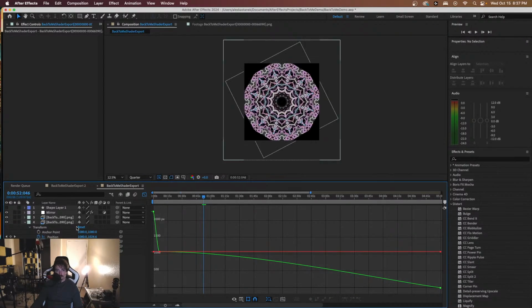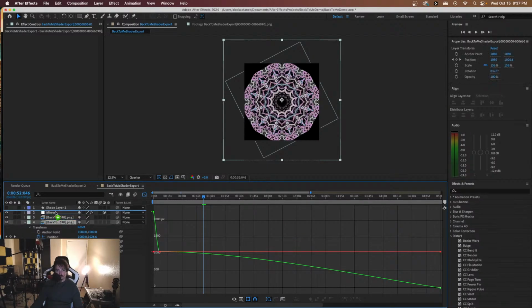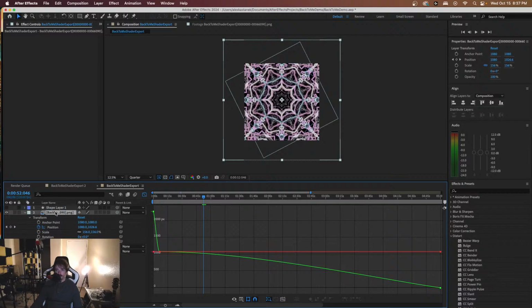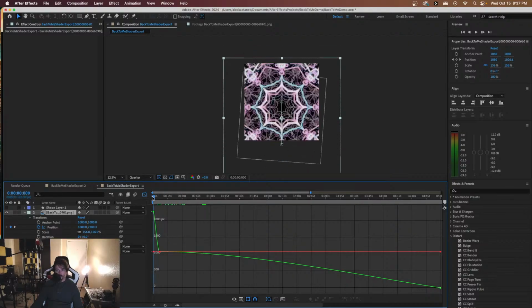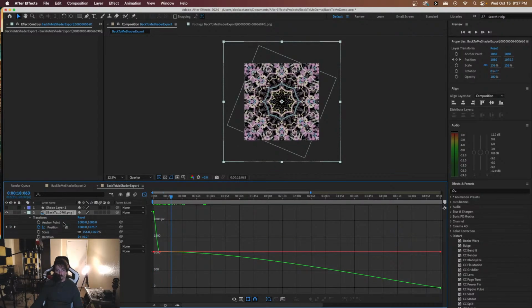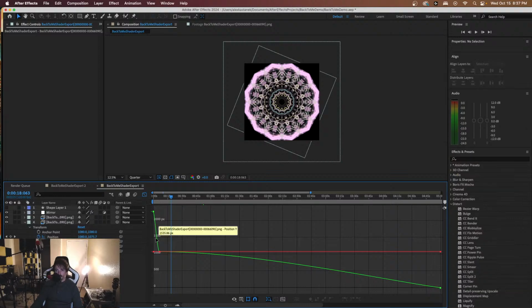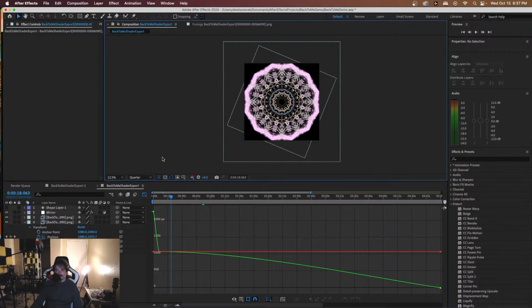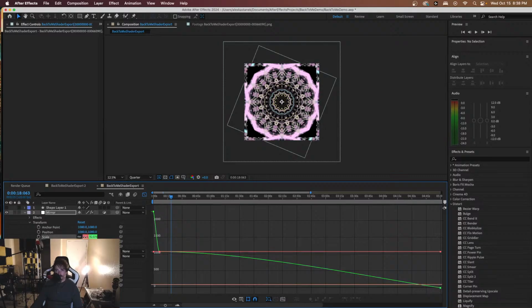Still, I can't see it behind. Oh, it needs to be in front of it, huh? Yeah. Well, that's awkward. Oh, but wait. What if I scale down the mirror now? Wait, that's exactly what I want.